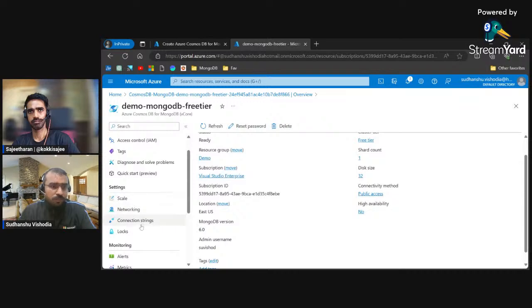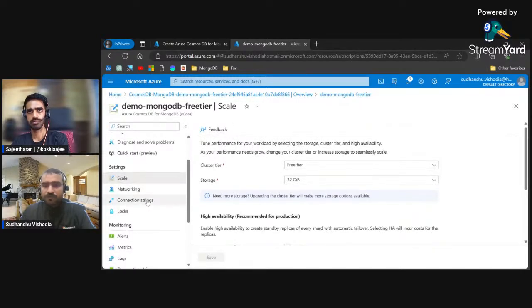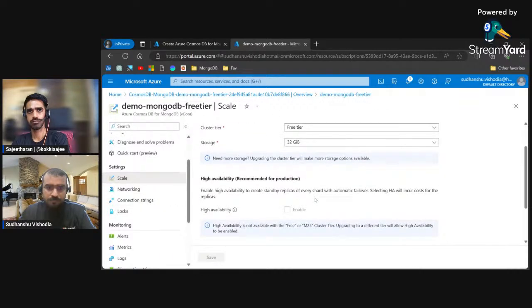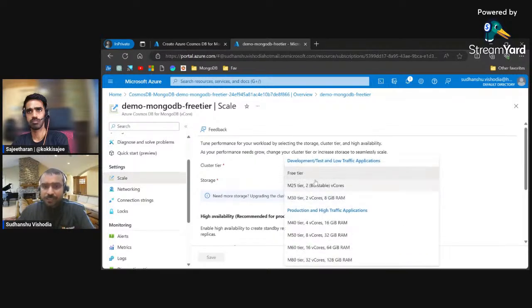So now let me take you to the scale part, that is what you would be using if you want to upgrade yourself to any of the paid tier. So here you are getting an option, right? So right now by default, since we have started with a free tier, it is showing the cluster tier as free tier to us. But once I have made up my mind, or if for example the workload on my cluster has already increased and I want to upgrade myself to any of the paid tiers, I get the different options here, right?